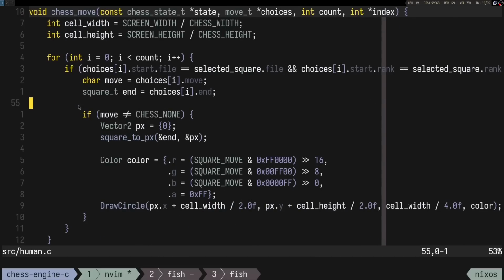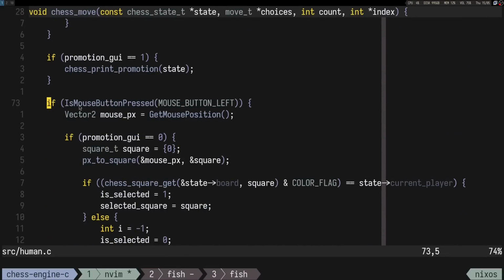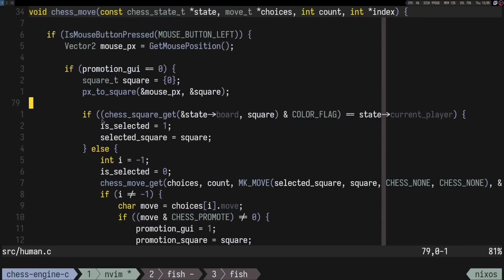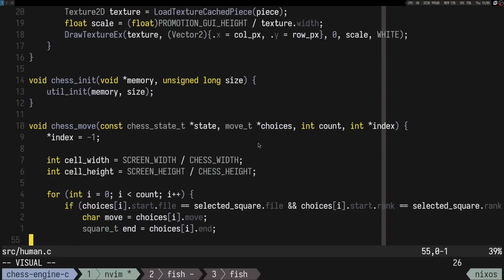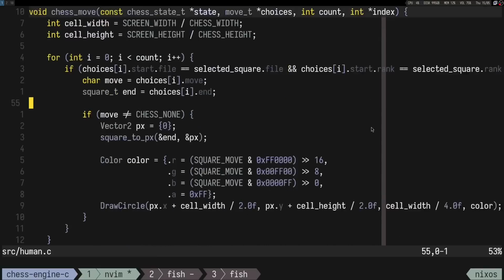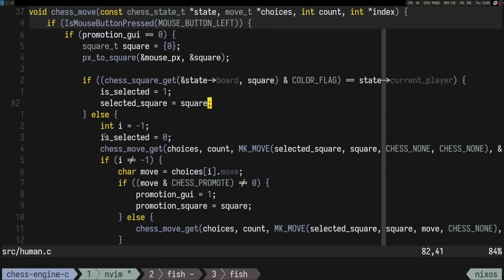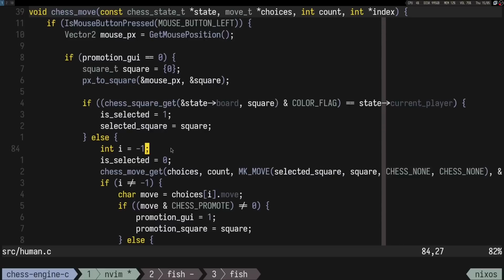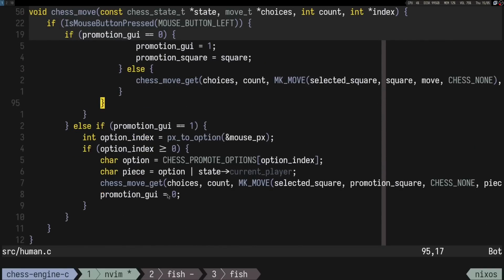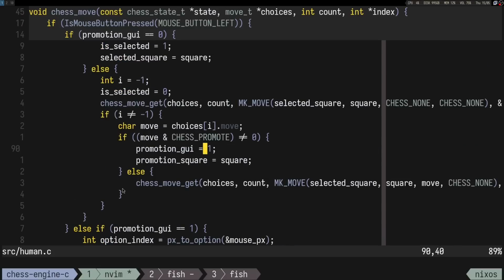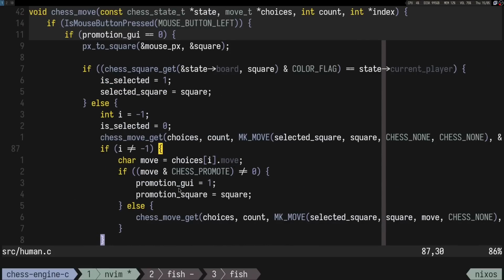And here, when we click with the mouse, we check where you clicked, and if the target square is in one of these moves, then we know which index to use, right? So that's the logic here. Here we select a piece, and here we actually get that move. So we set the index, right? So that's kind of the idea.